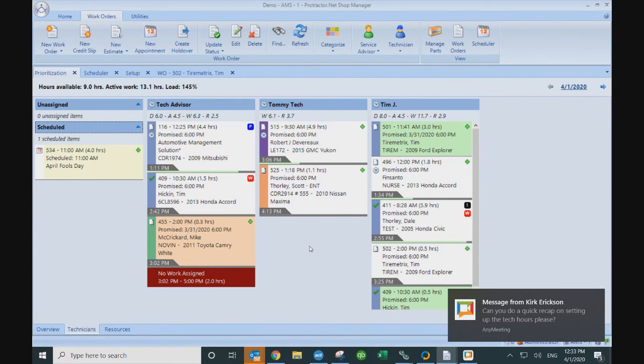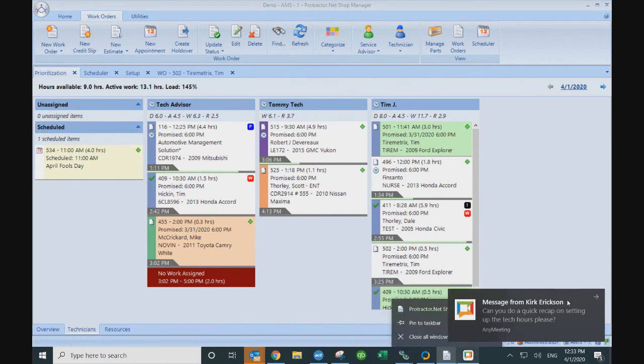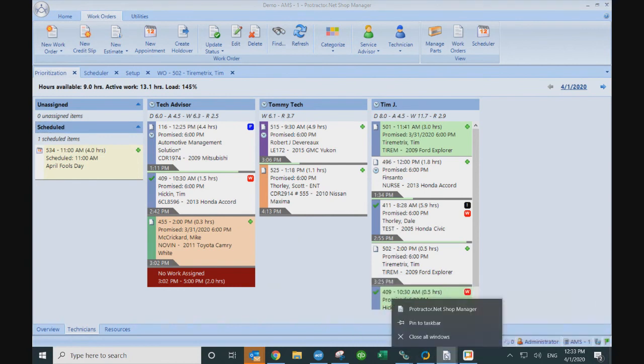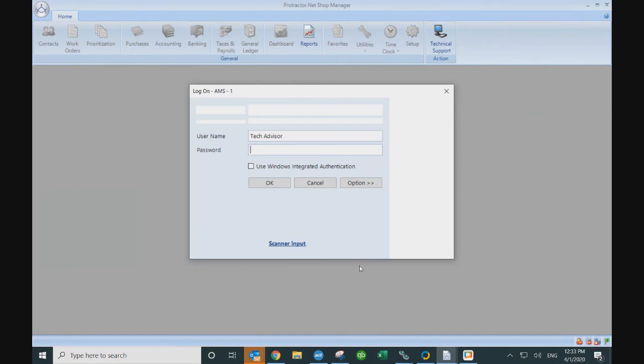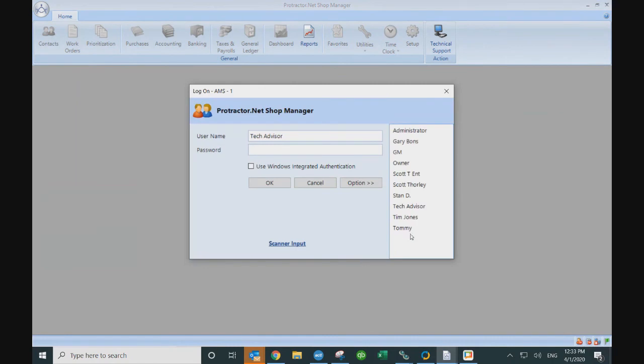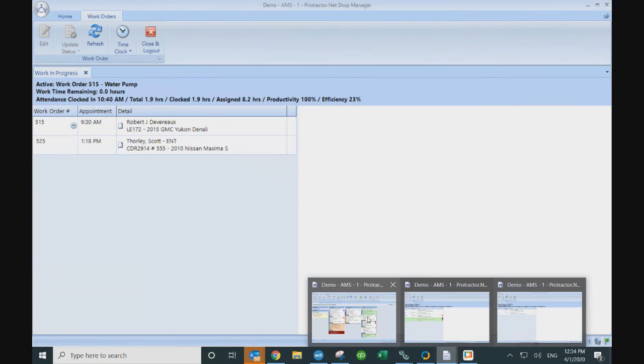And I'm not sure how many people know this, but if you ever need to bring up a second instance of Protractor to log in as a tech and a service advisor at the same time, you have to do it this way. You right click on Protractor on the taskbar. It has to be on the taskbar. And you click Protractor.net Shop Manager. And ideally, your Protractor database is your default database. If you have a demo, it could come up as a demo. We can fix that. And then he can log in as Tommy. And so I basically now have multiple instances of my database running at the same time.